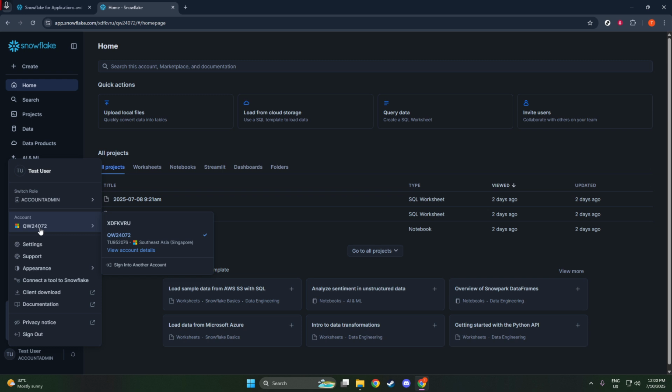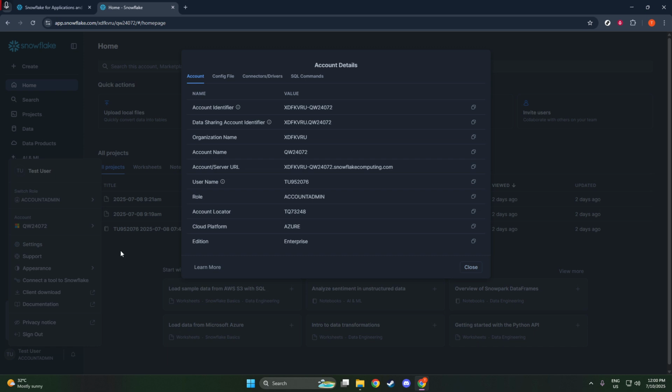Clicking on the account selector will present you with several options relating to your account. You are going to look for the option that says View Account Details. This is your gateway to all the vital information about your Snowflake account. By selecting this option, a dialog box will pop up promptly on your screen.